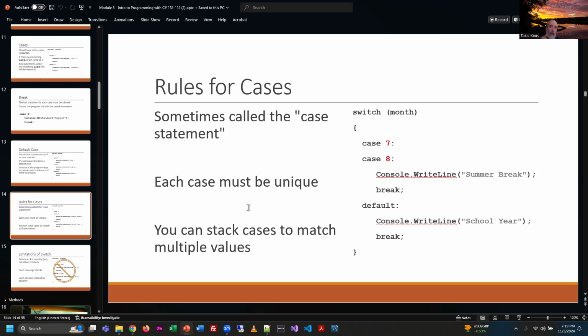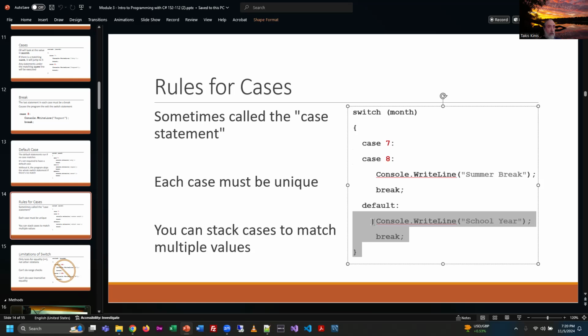There are some weird things that you can do with case statements. For example, you can stack cases to match multiple values. I can do this sort of syntax: case 7, case 8, and if either one of those hits, then we'll say summer break, right? Otherwise we'll say school year, right? And this is called stacking. I'm not sure if C# allows it, but I know in Java it's possible.